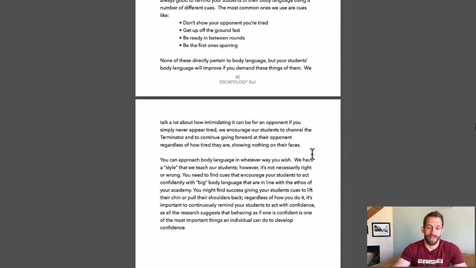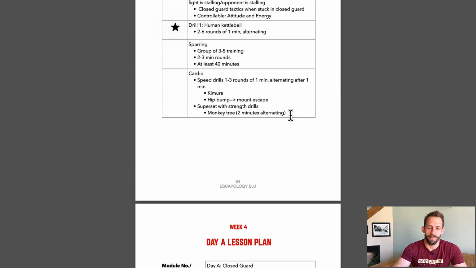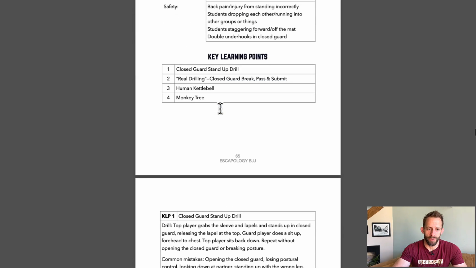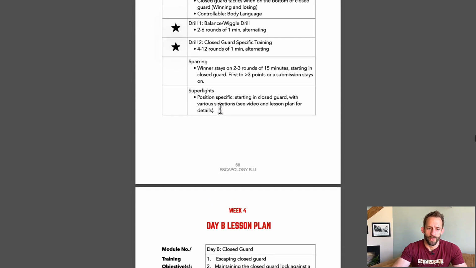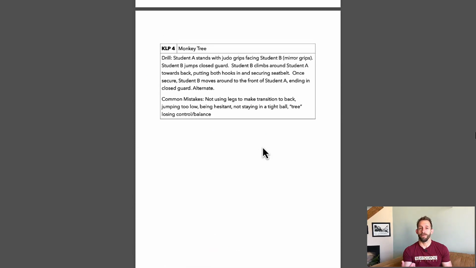And then this flow chart relates to the training that we have. We'll do things like super fights. We'll talk about this more specifically in the videos, but it's starting in closed guard, and you set up a scenario where, let's say you're the person on top, you're down by 2 points and you have to win and you only have a minute to do it. That's essentially the layout for a super fight.